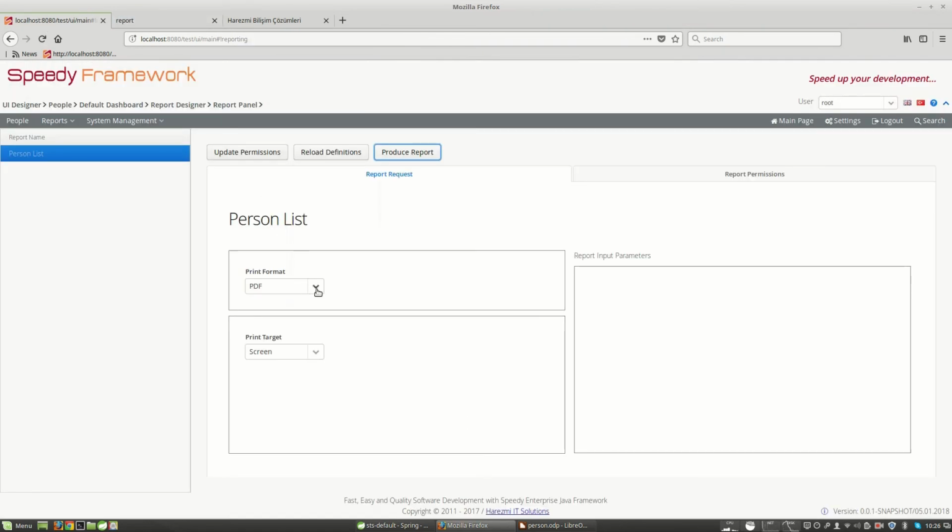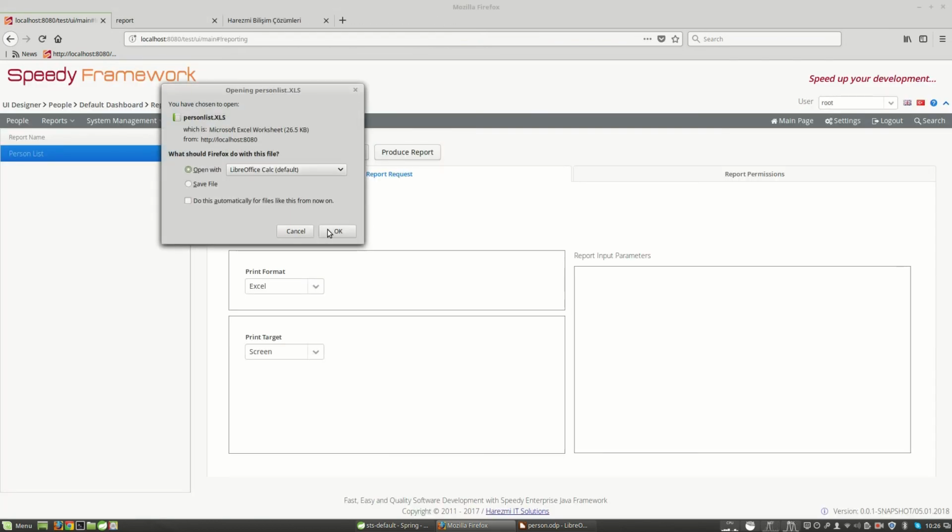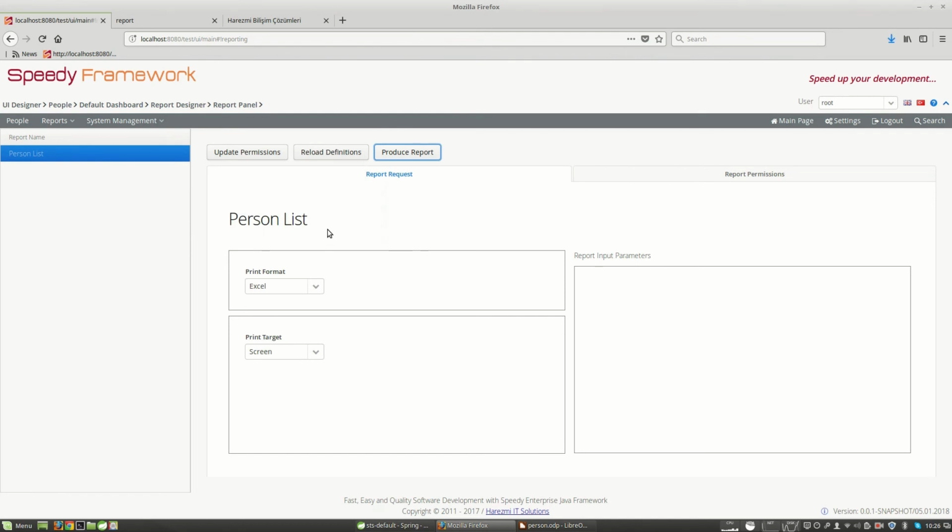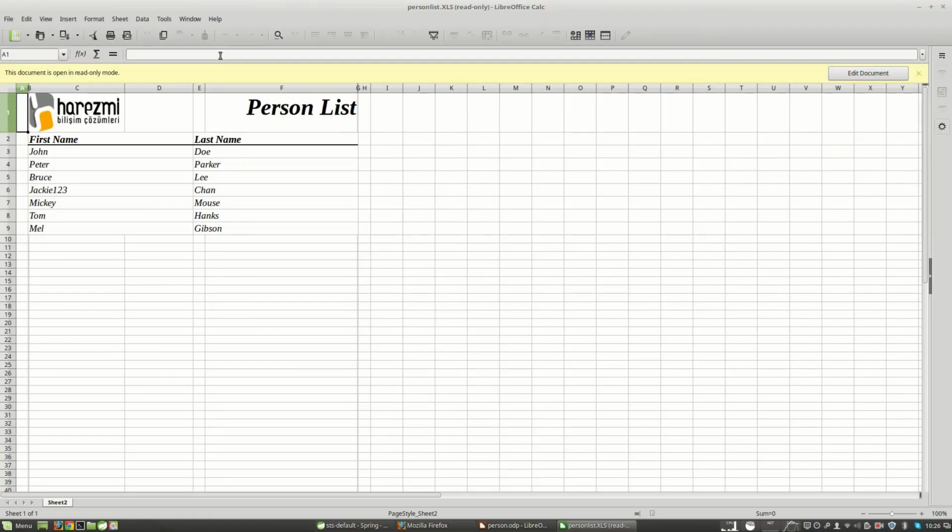A URL-based reporting infrastructure which allows creating bookmarkable and drill-down capable reports is provided by the framework. We can generate reports in various formats and email or download them.